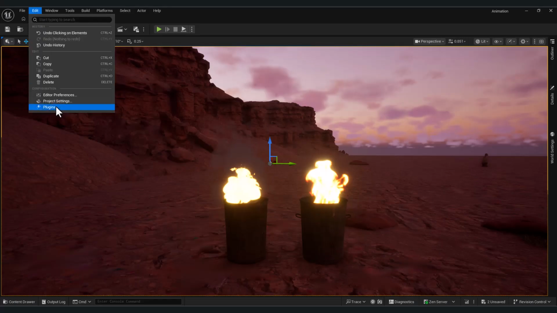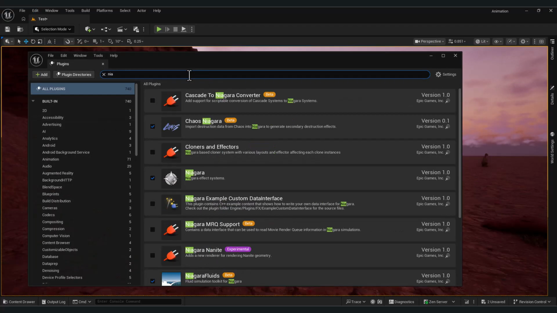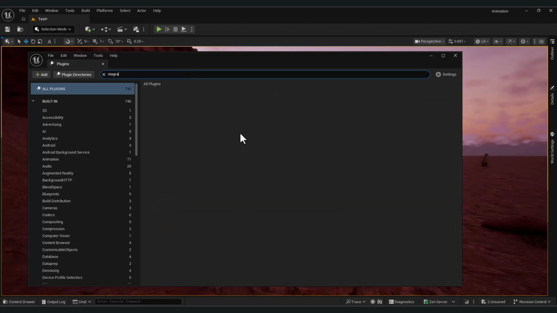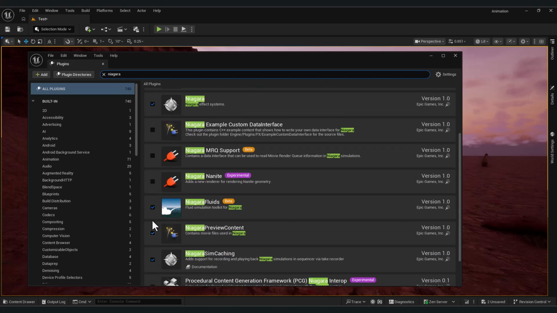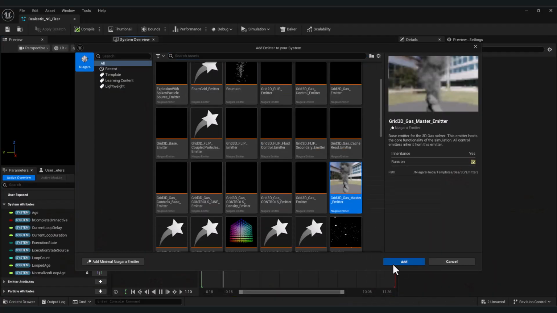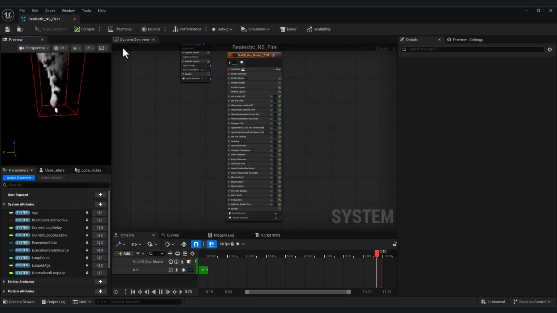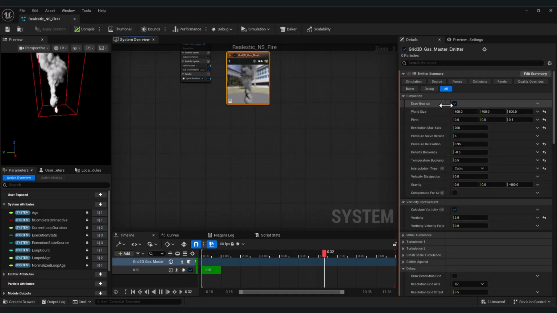Smoke. Method 2. Niagara fluids. The second method uses Niagara fluids. First, you need to enable the Niagara fluids plugin. In the Niagara window, click Add Emitter and look for 3D gas grid, then add it. As you can see, this is an advanced smoke simulation with a lot of options and controls. To keep the video from getting too long, we simplify the setup.